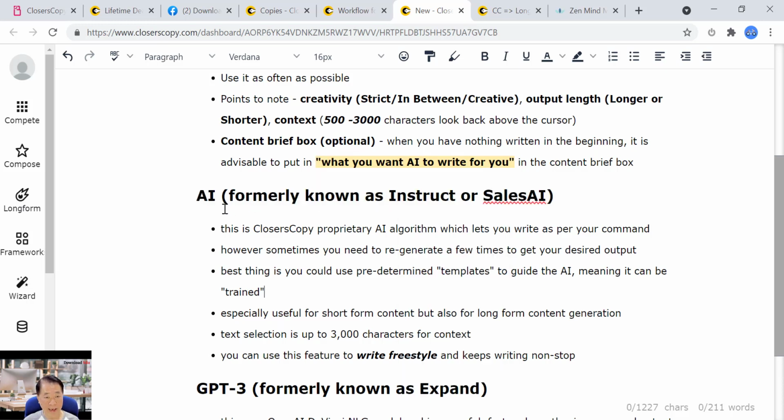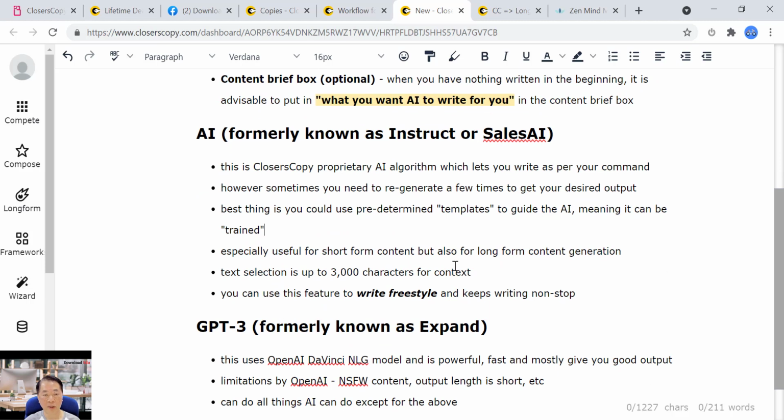So what is AI? AI is actually a ClosersCopy proprietary AI algorithm which lets you write as per your command. You want it to write anything, you just input, write it down, and then the AI will read it and give you the output. However, sometimes you need to regenerate a few times in order to get your desired output, or sometimes you need to vary your input, so that it can give you the output that you want.